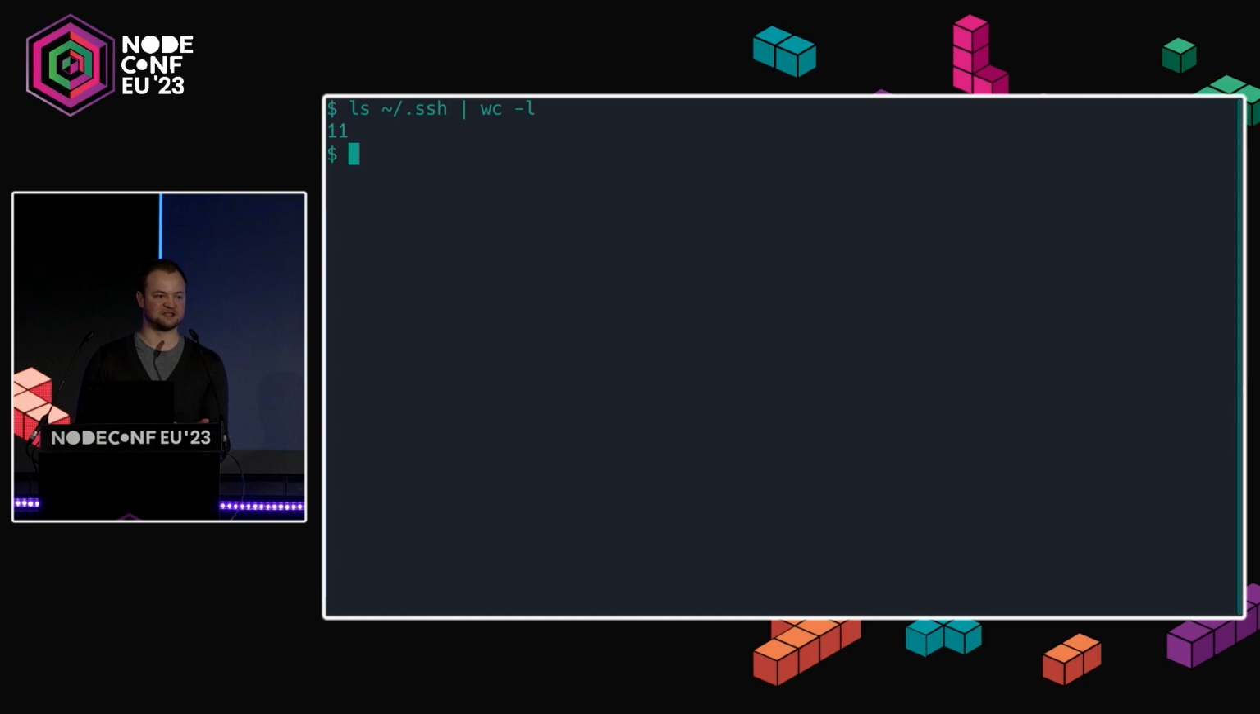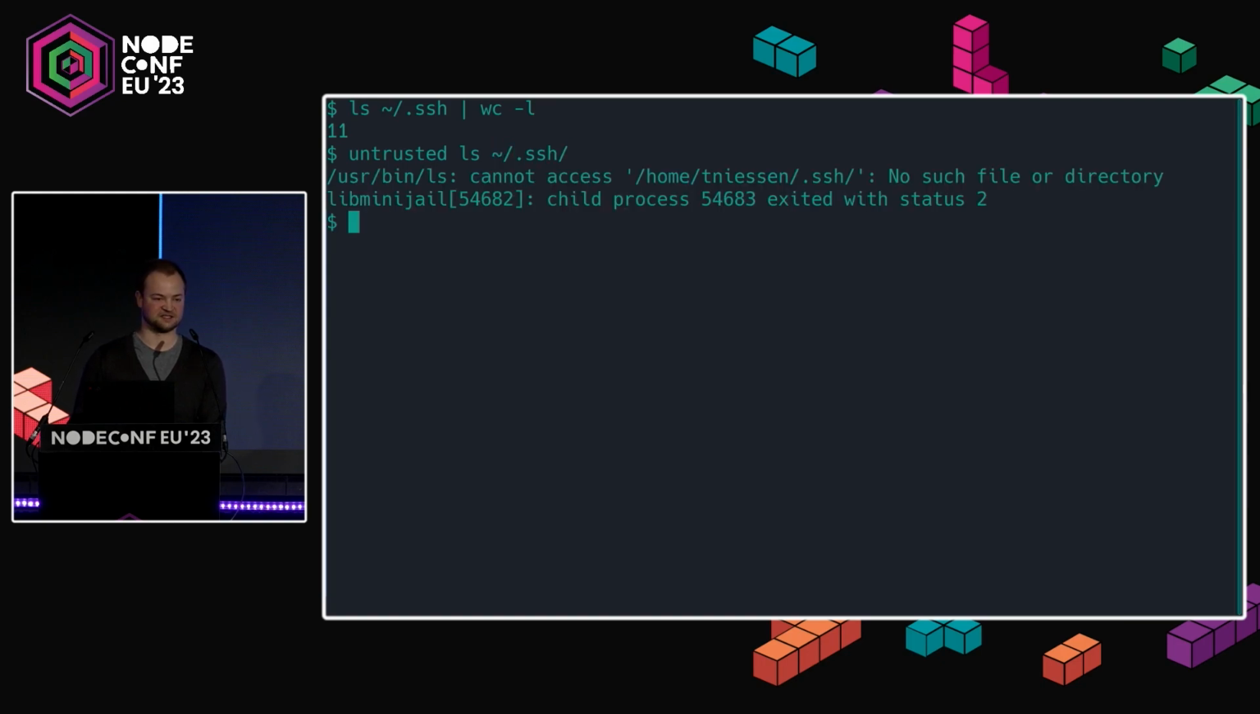Now, that's not great if an NPM dependency could access all my SSH keys, even though they are usually encrypted. So I wrote a small configuration that's called untrusted. And if I just preface a command with that, it says there's no such file or directory. So just by prefacing the command, this on-the-fly isolation, suddenly the process thinks that the directory doesn't exist anymore.